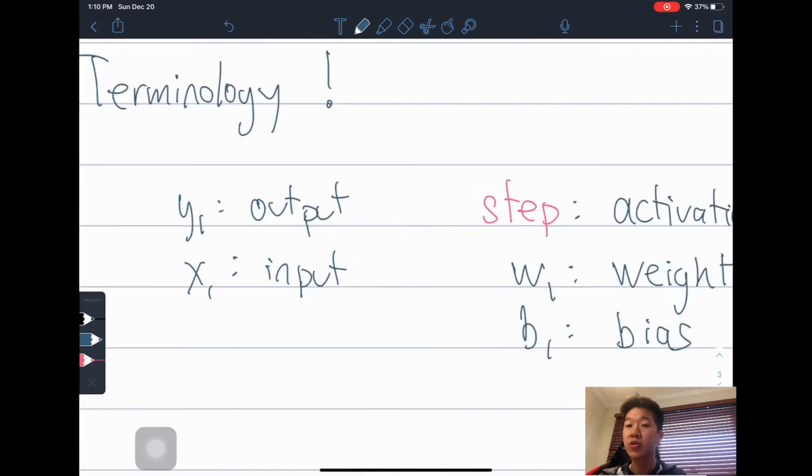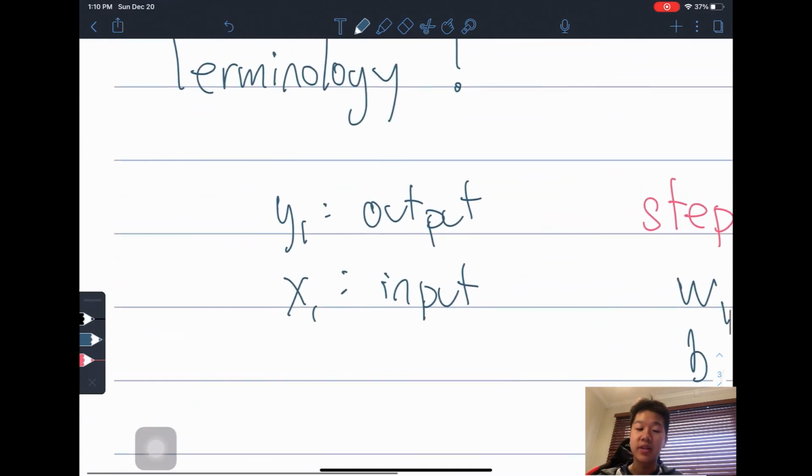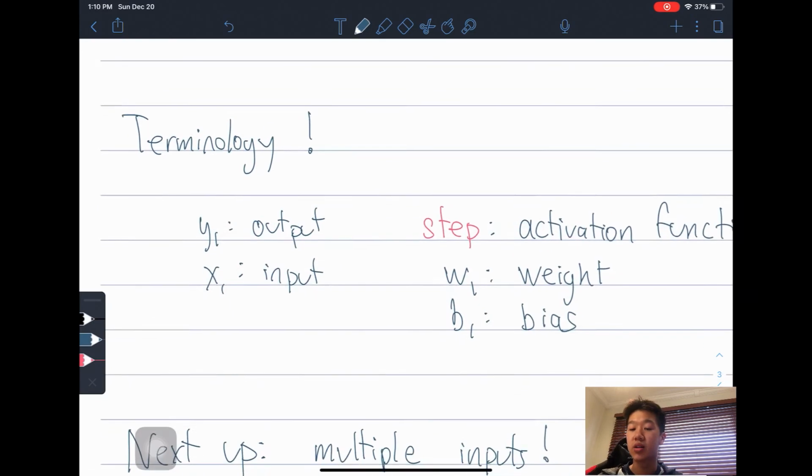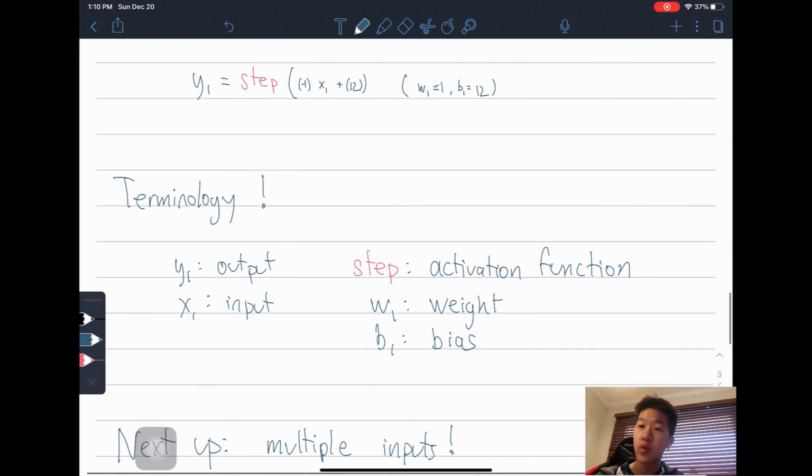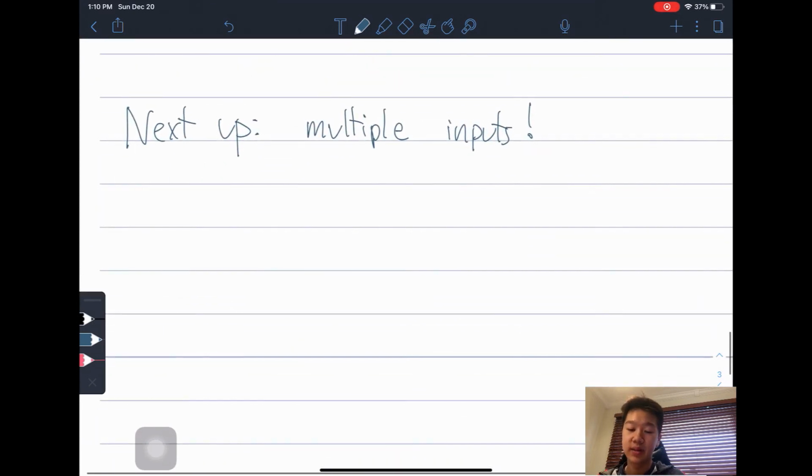Now I'm going to introduce you to the terminology. y1 is called the output, x1 is called the input, and step can actually change depending on the neural network, and this is called the activation function. w1 is called a weight, and b1 is called the bias.